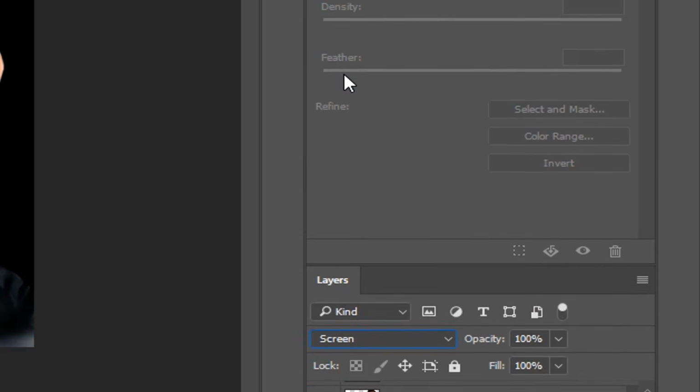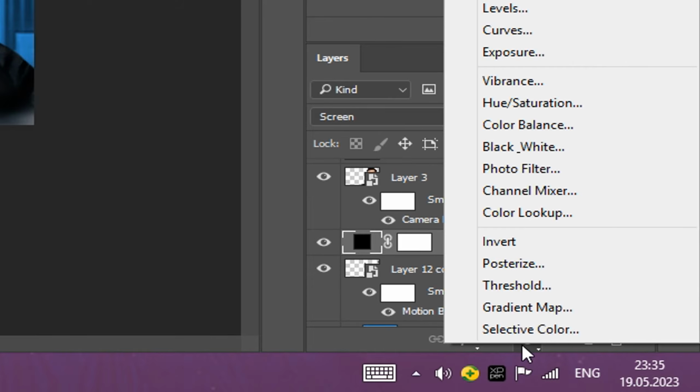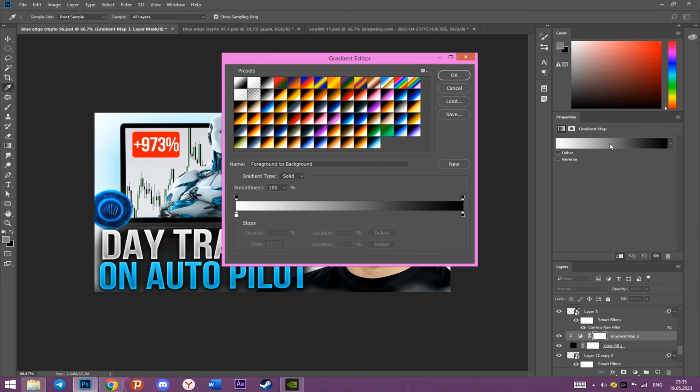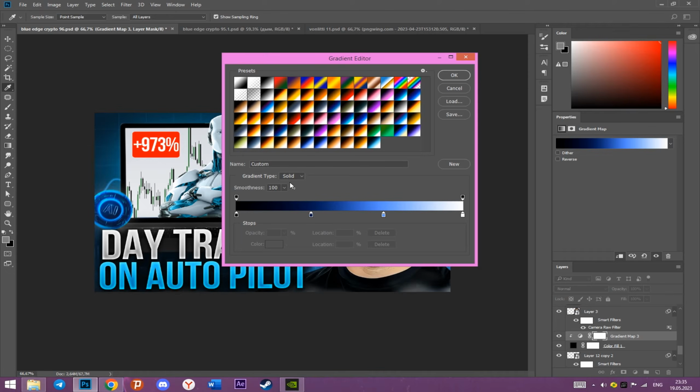Then, right here we find the gradient map tab. To change the colors, double click on those colors. In the leftmost part, you must have black. In the rightmost part, white. Between them, add two or three similar shades of the color you want. For starters, you can just copy my settings.